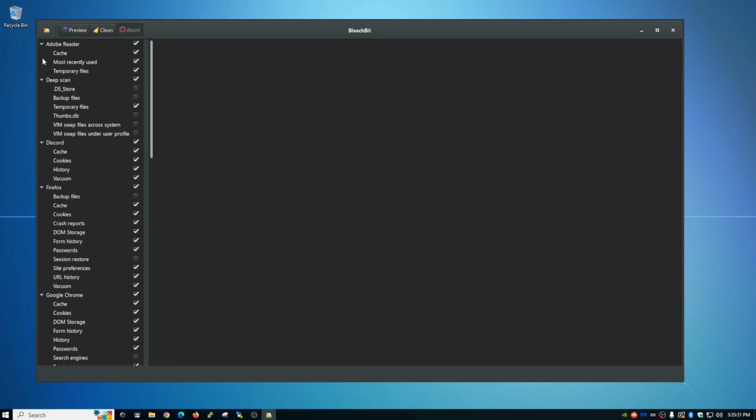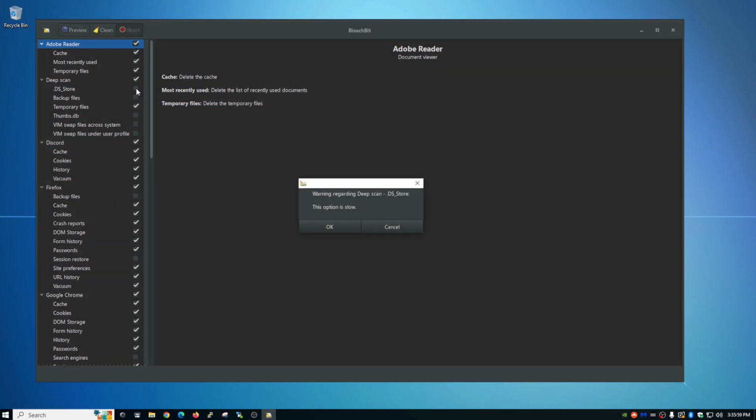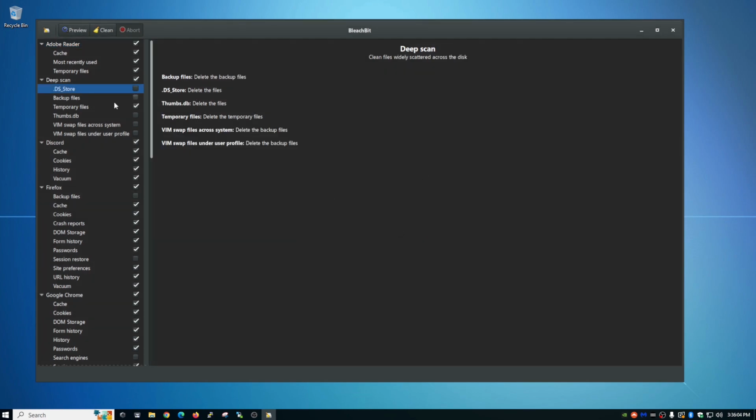So when I do this, I run these as well. And again, these are all preset, but as you can see, it goes by application here. So say Adobe Reader, it will go in, clear the cache of that, most recently used, temporary files, and you can just put this however you want. If you don't want it to scan Adobe Reader, simply uncheck it and it won't scan any of it. But I like it to do that. I'll do the deep scan, and keep in mind, the more that you click in here, the longer the scan will take. Like if I start clicking things, it will say this option is slow. So I don't really want to run that. I don't really get a lot of that stuff anyway.